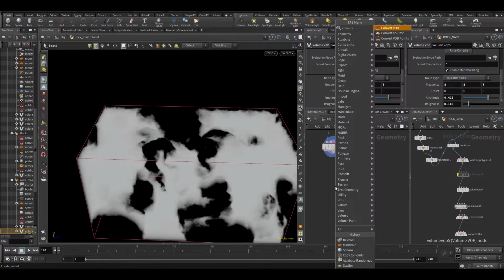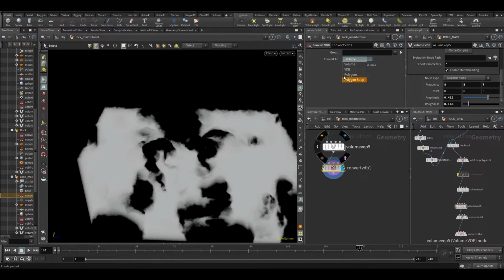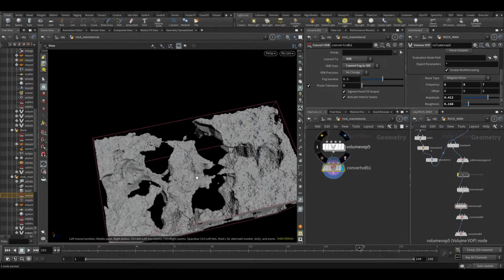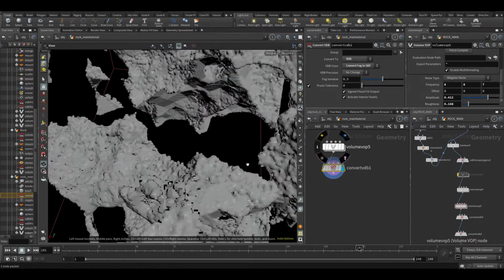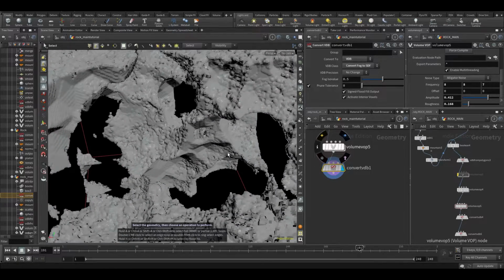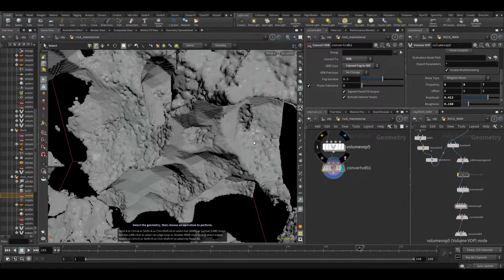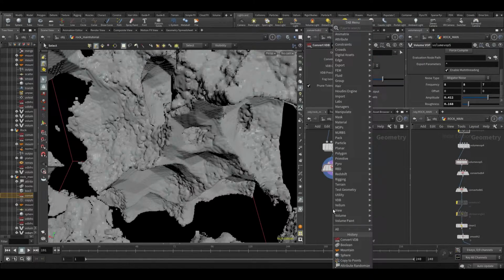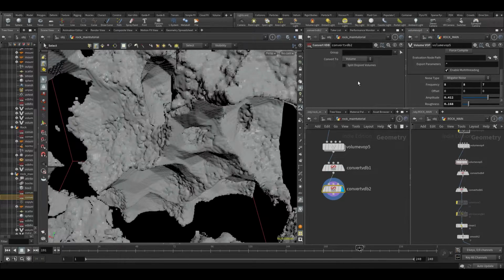So let's do a convert VDB, and then VDB class convert fog to SDF. It's going to take a while. Again, right now we're working on a really high resolution VDB, so it's going to be slow. But now you can see, yeah, this is starting to look cool, right? We're getting these nice little details. Right, let's do convert VDB again and convert it to polygons.